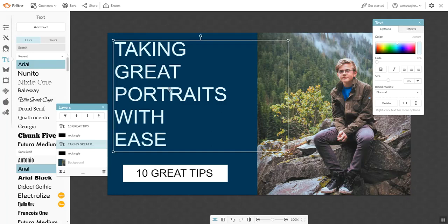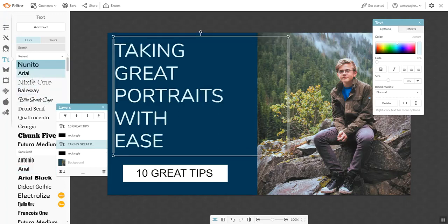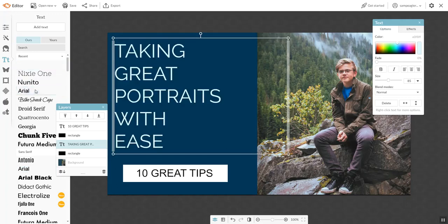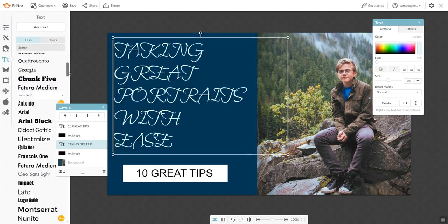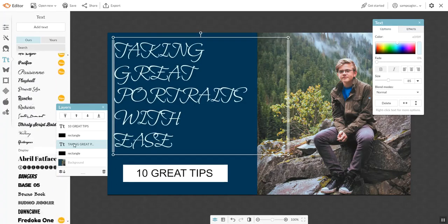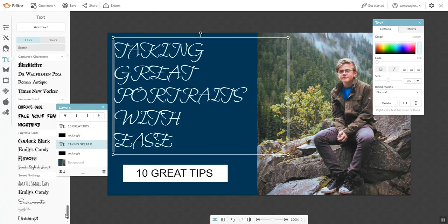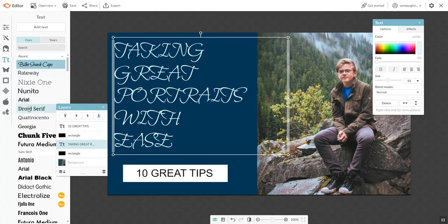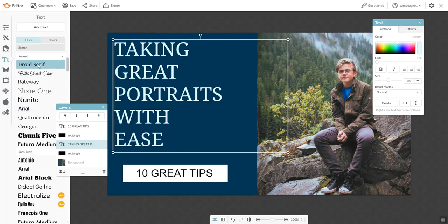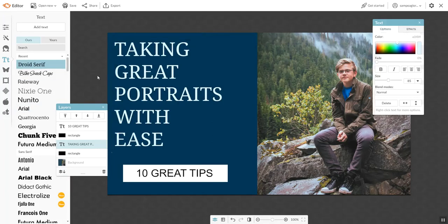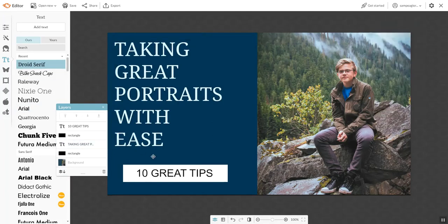Again, select the text box. Now you're going to come over here to the left side in the text panel right here. And right now I have Arial. That's fine, but it looks a little bland. So you can come over and try out different font styles. And there are hundreds to choose from. PicMonkey gives you lots of options. So personally, I like Droid Serif. That looks good. Now let's go over it one more time.